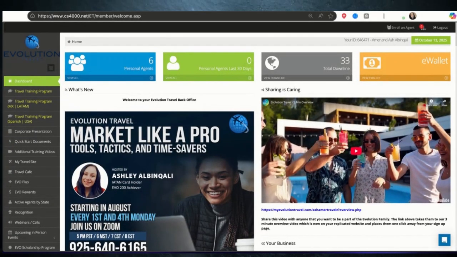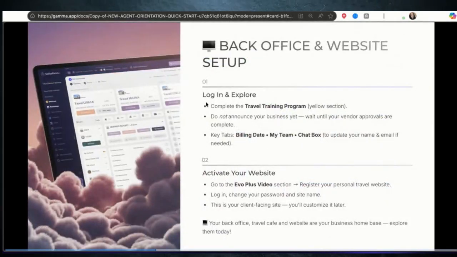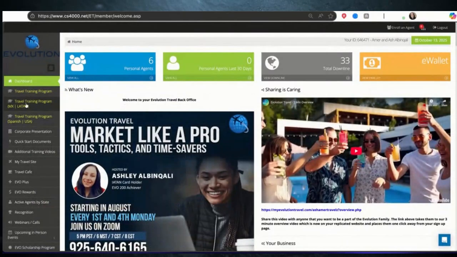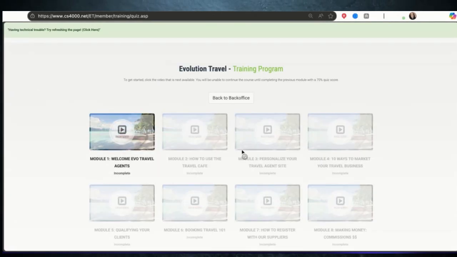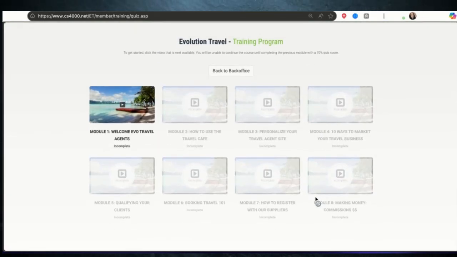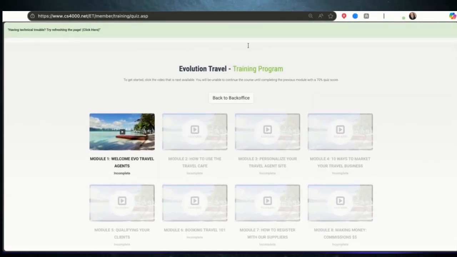Now that we're inside of the back office, let's talk about the steps that we need to take. The first part inside the back office is that you need to complete your travel training program. You can find this in the yellow section right here. Depending on the country that you are from, you will want to pick that program. Once you're inside the program, you will have to complete all 8 modules. At the end of the 8 modules, you will get a completion right here, as well as your certificate.